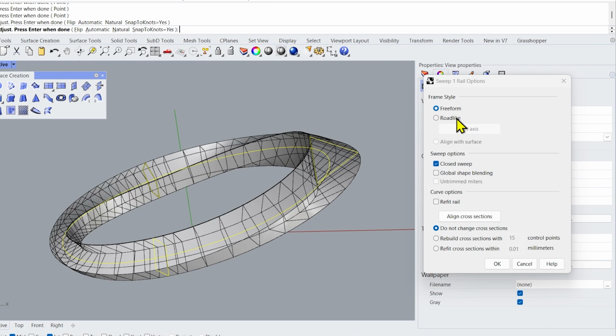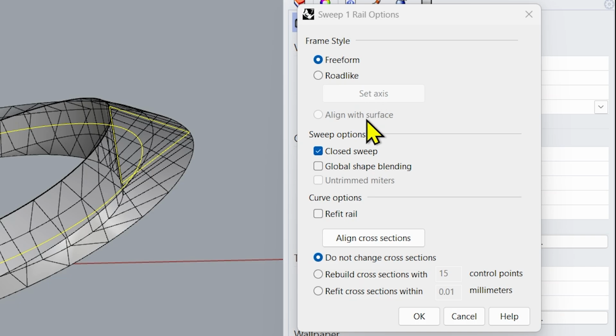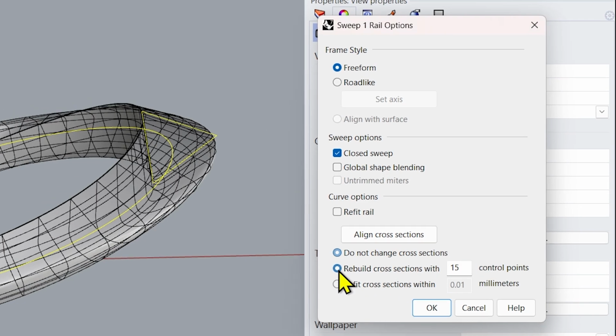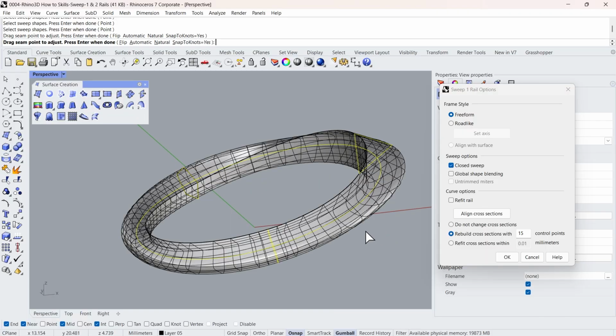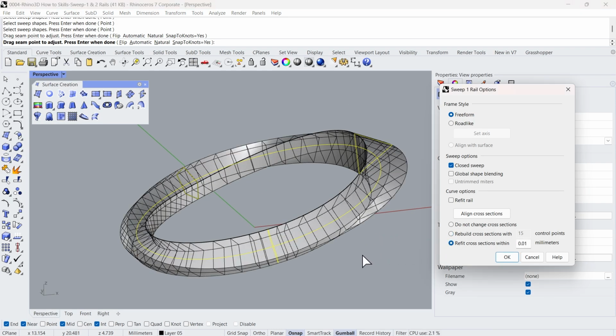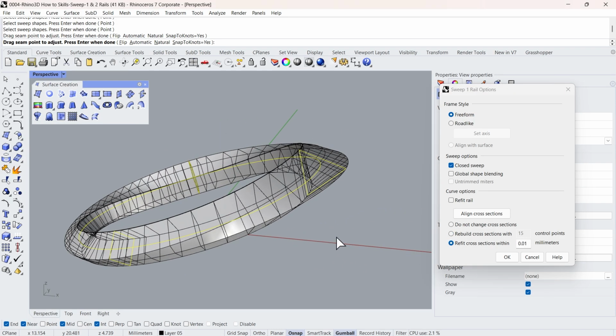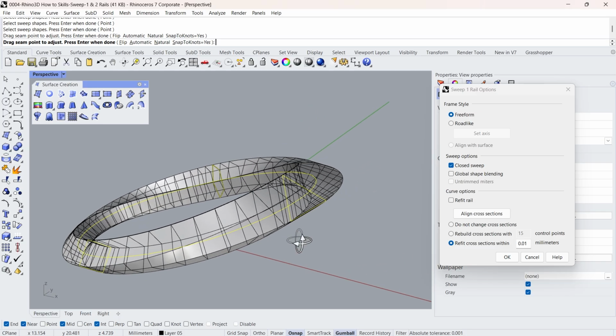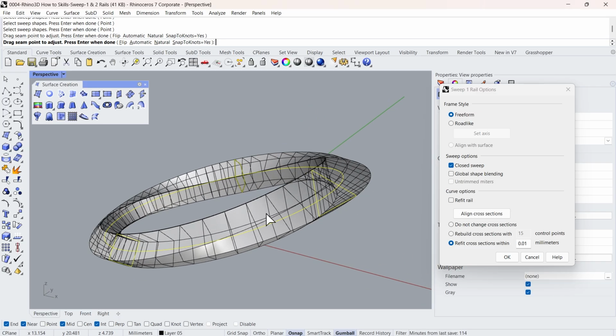As you saw, the free form and the road like, how can you set the axis? When does the align with surface activate? How does close sweep work? How does global shape blending work? Where do we use refit rails? What happens if I change the cross section or rebuild the cross sections? These options are available based on the profile you are working with, right? So you can take full advantage of sweep 1 rail based on your applications.